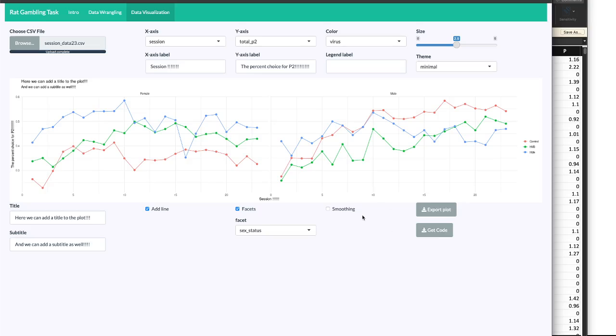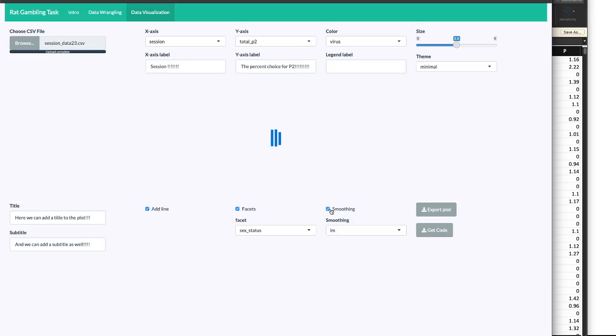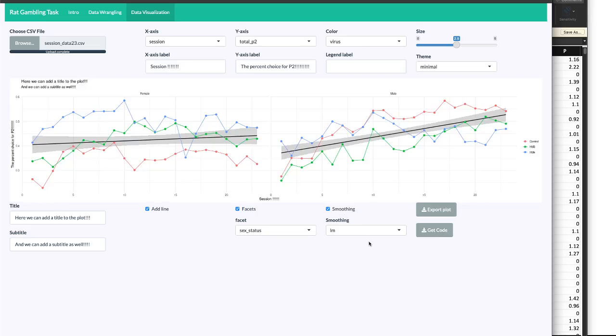And then lastly, you can fit a best fit line as well. So this is for simple linear regression. You could add generalized linear models as well. And then you can save the plot here, or you can download the code that generated the plot as well.